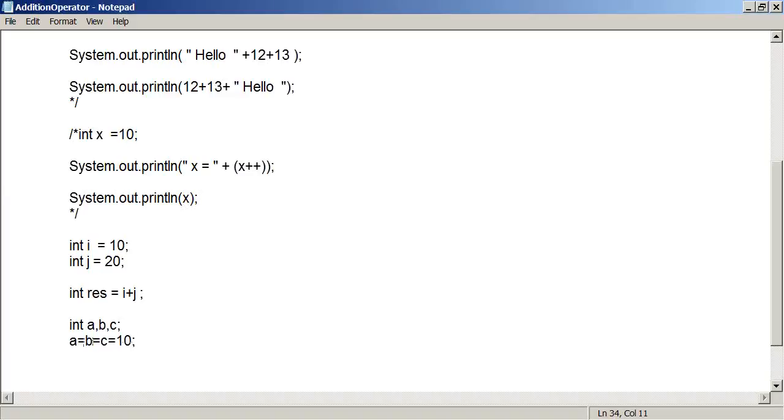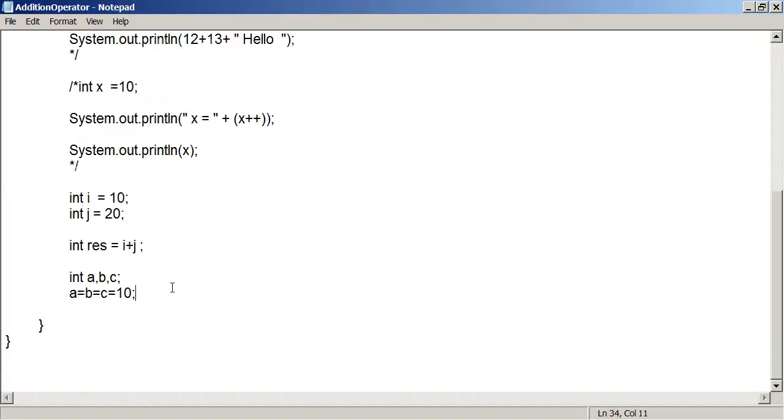So what does it mean? How is this operator going to work here? As I told you, right to left: 10 is copied into C. Whatever value you have in C is copied into B. Whatever value you have in B is copied into A. This is how this operator works. So all the values of A, B, C are what? 10 only.